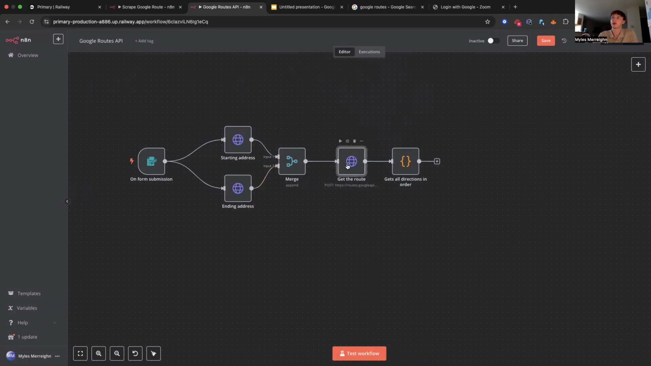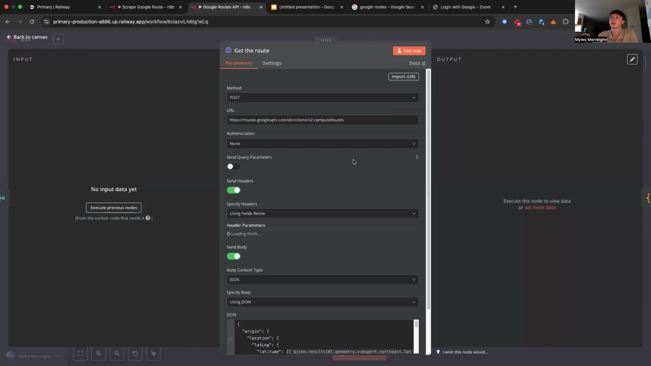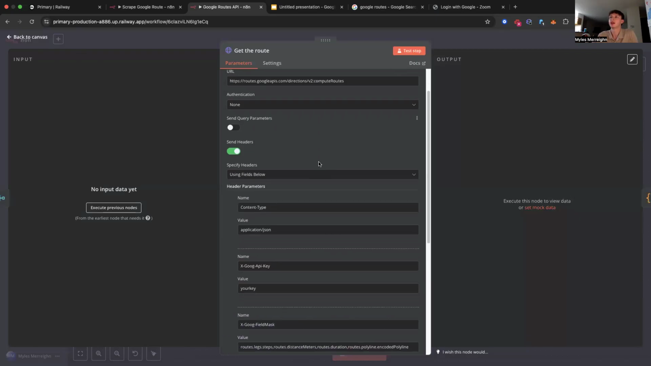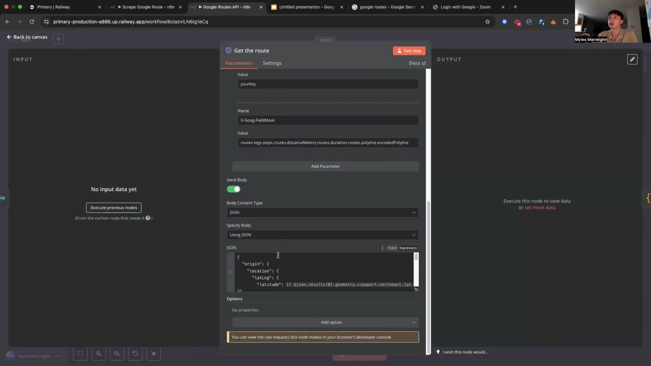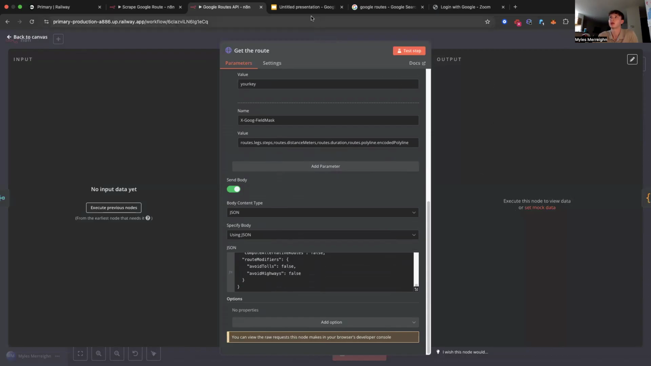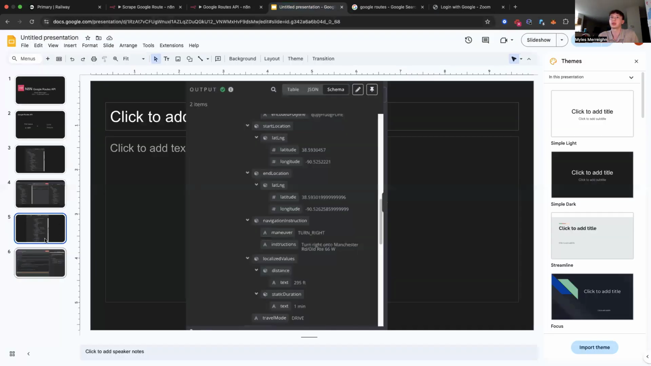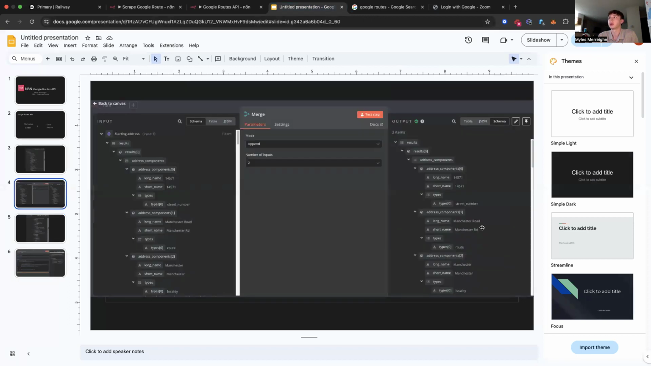You get into the get route node. Again, you're going to have to put your API key here, but what it does is go down here. It's going to have your latitude and longitude for your starting origin. Then the destination is going to have the ending. And then you're going to have a lot of data come out here, pretty much everything that has to do with the routes.